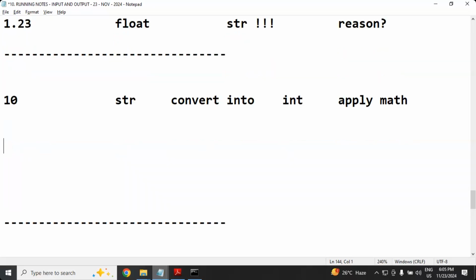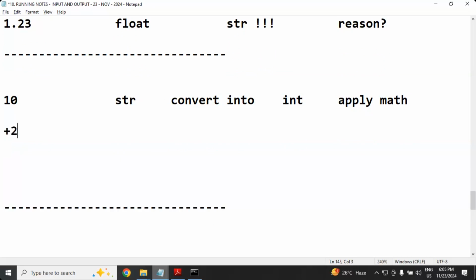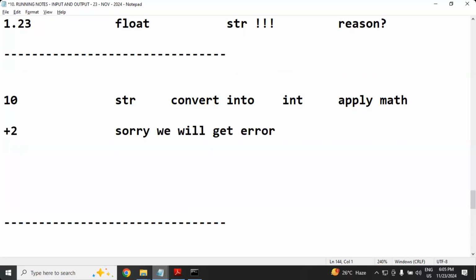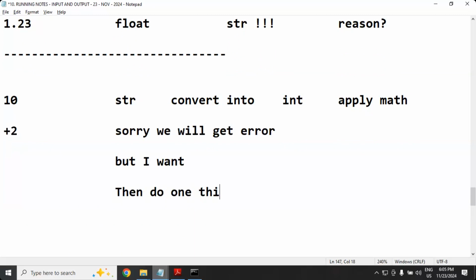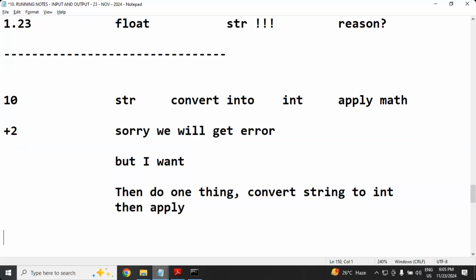Daniel, I wanted to add plus 2. Sorry, we'll get an error. But I need it. Then do one thing: convert string to integer, then apply. I will show you practically. Please be patient. For every point I have a program. I should execute the program, then only you have to trust and believe. Can I continue, sir? Good.